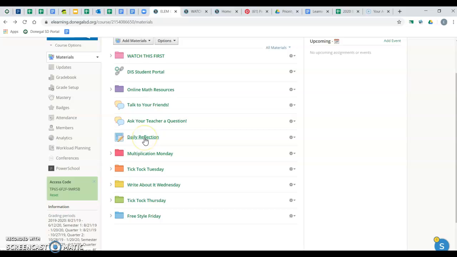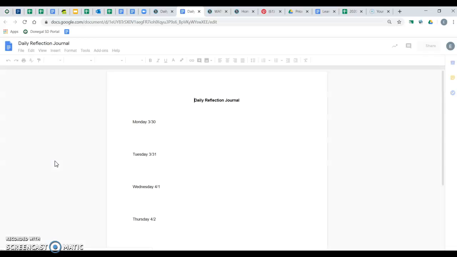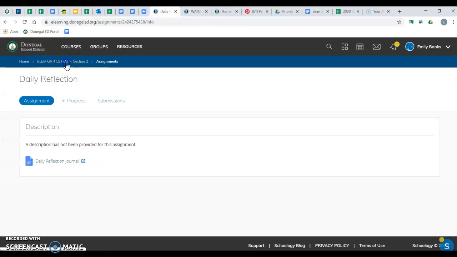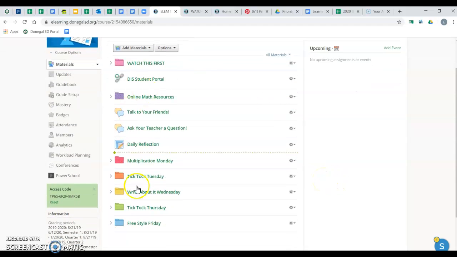And down here as well, there's a daily reflection. So after you complete your work for every day, you need to come down to the daily reflection journal, click on it, and then you'll see a little date on here that you need to do a little daily reflection for each day. And what that needs to be is, what did you learn for today, or what did you do?